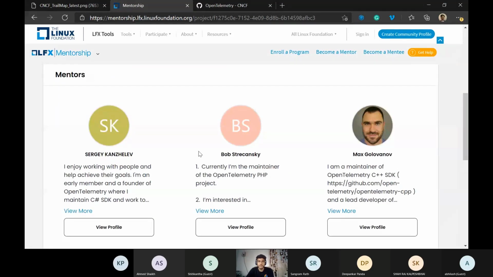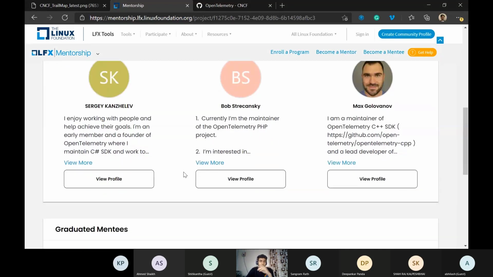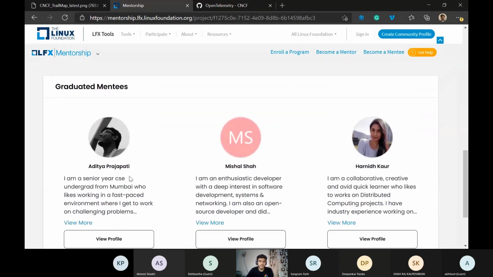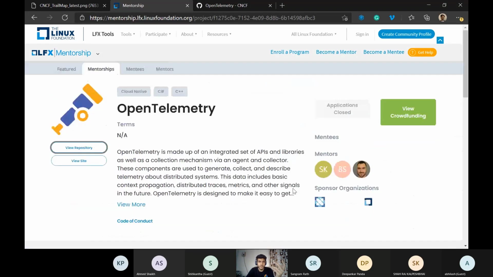You can talk to them, understand what the problem is, join the community Slack, and try to understand how you can start contributing to all of this. And these are graduated mentees, which you'll find. So maybe you can reach out to them, talk to them, and understand what their experiences were with OpenTelemetry and how they fared in that particular mentorship program. This is one of the ways.